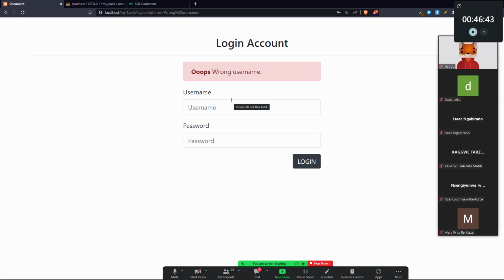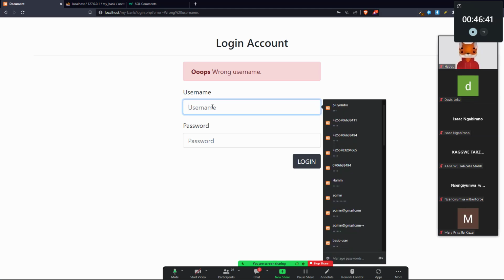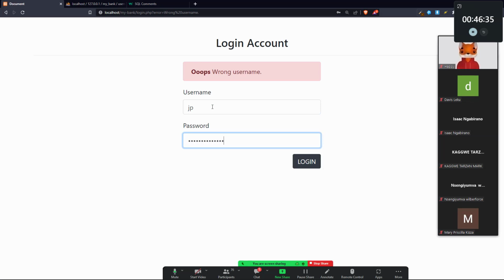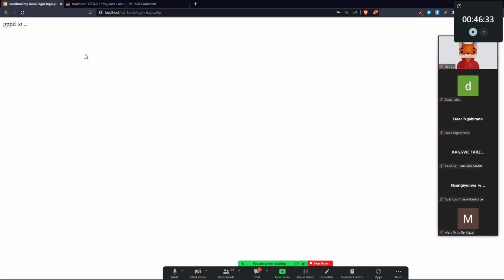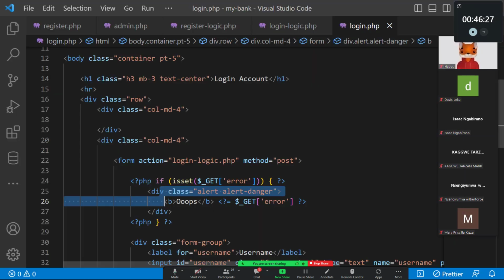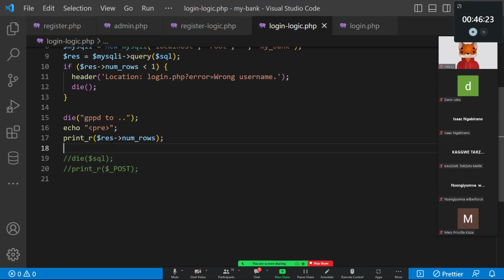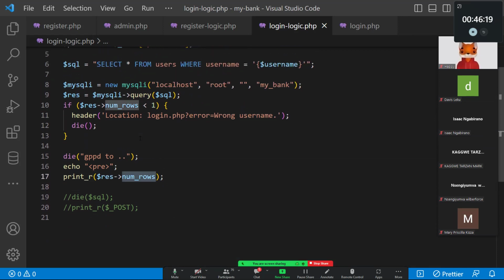So after doing that, let's go ahead and put now the correct username, JP, and then the password. Let us put wrong password, okay? Submit. Can you see? Good to go. So when I put the correct username, it gives me good to go. So now at least we have more than one row in the database. Now we're going to collect that row from the database, okay?